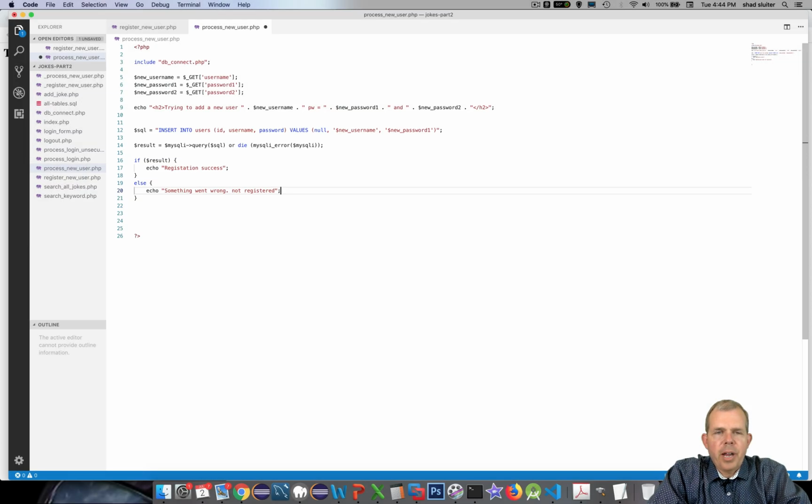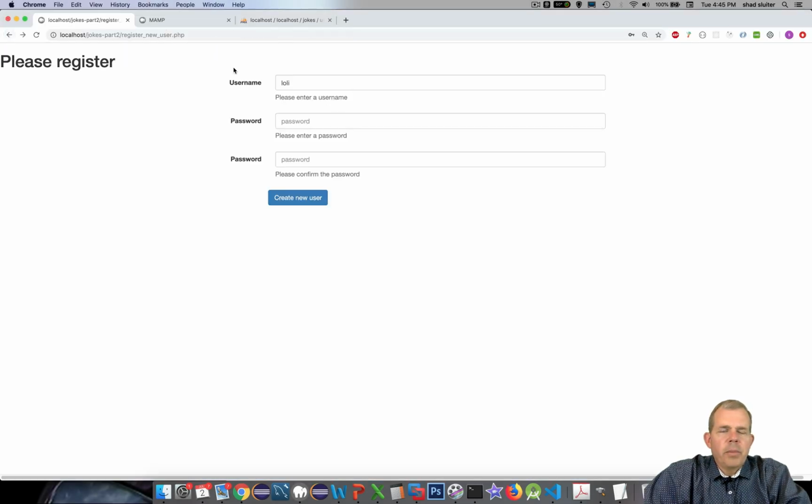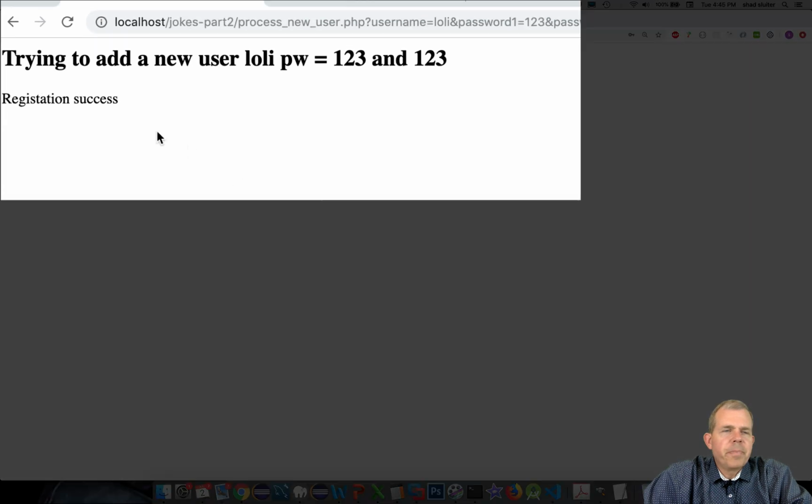Let's save the work and try it. So I'm going to go back to Lolly and use the same password. So 123 and 123 and register. So it says registration success.